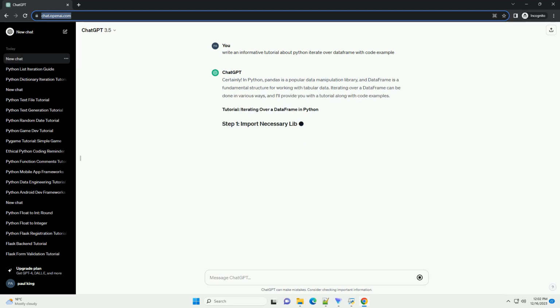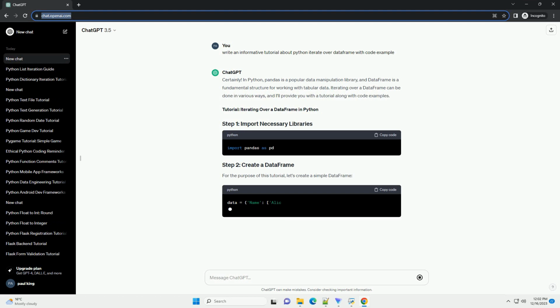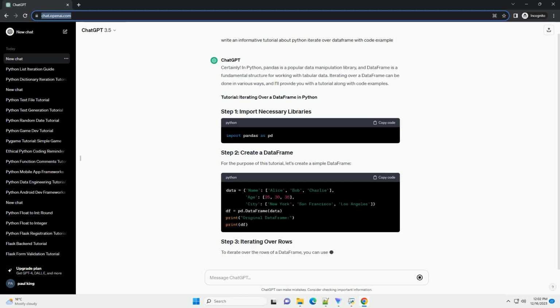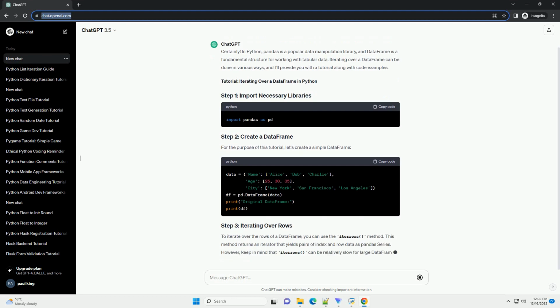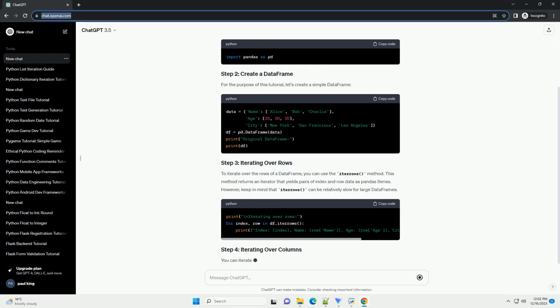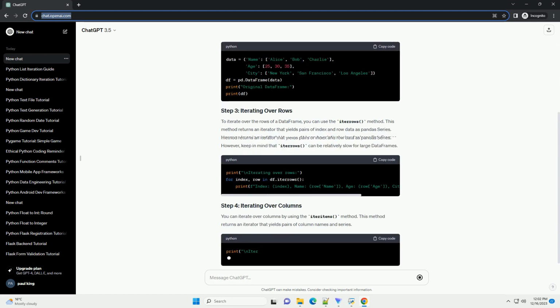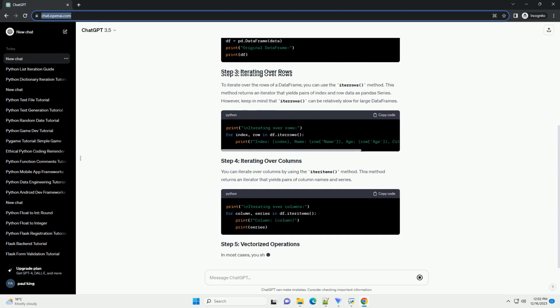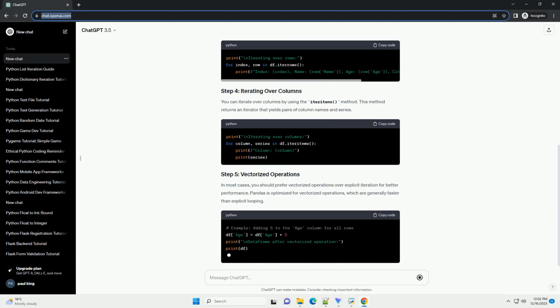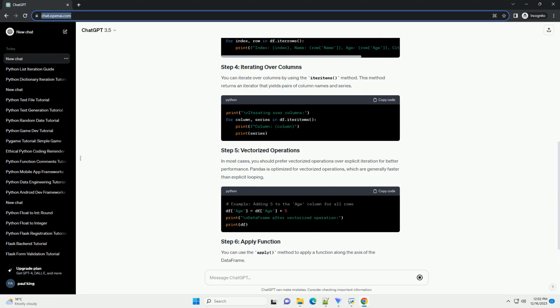Certainly. In Python, Pandas is a popular data manipulation library, and DataFrame is a fundamental structure for working with tabular data. Iterating over a DataFrame can be done in various ways, and I'll provide you with a tutorial along with code examples. Tutorial: Iterating over a DataFrame in Python.